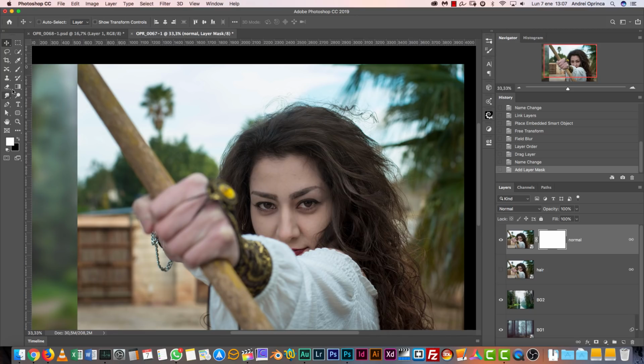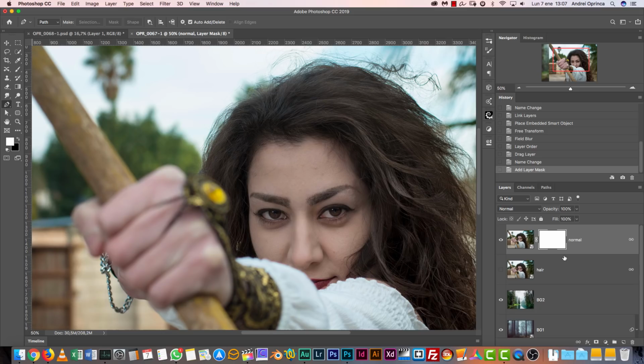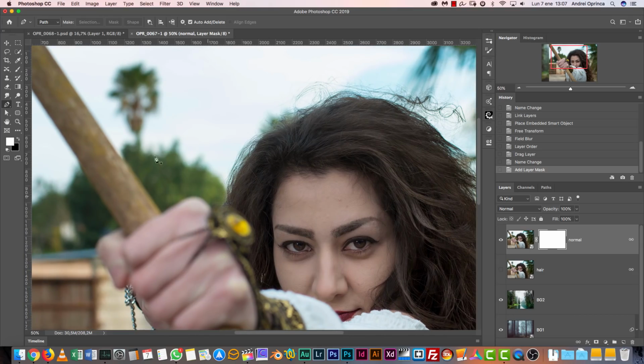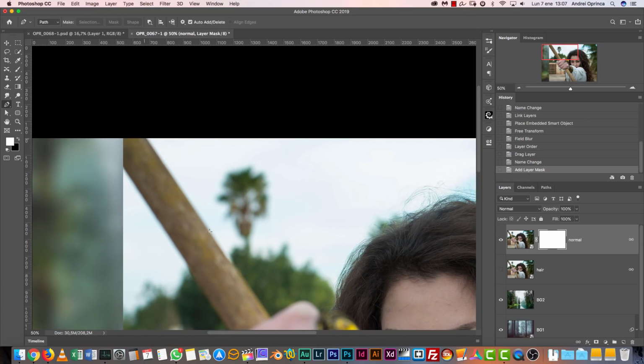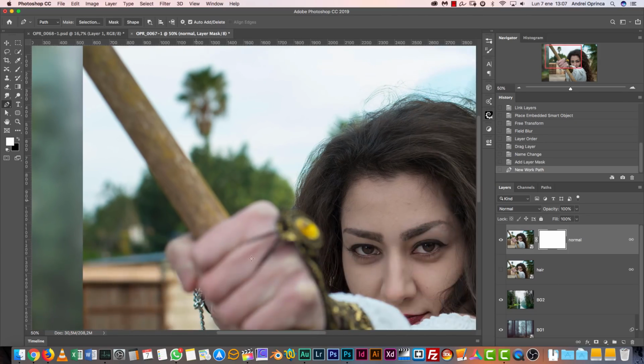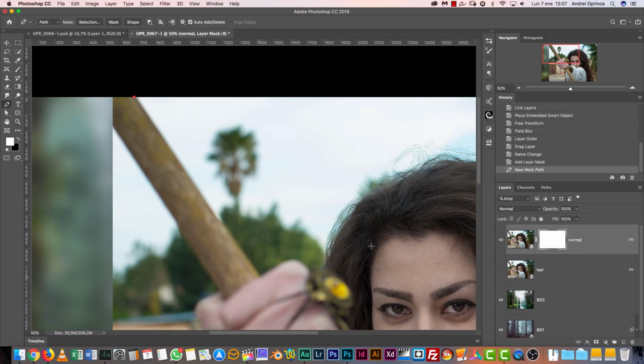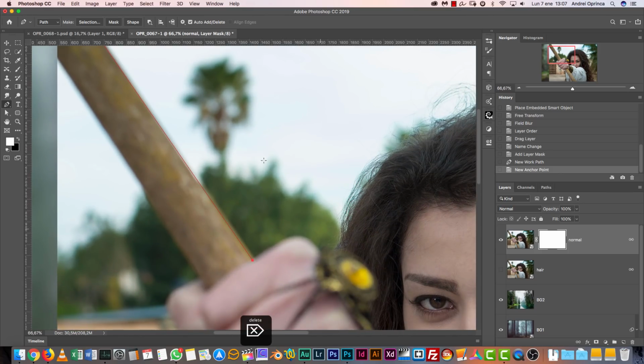First, I used the pen tool, and I made sure that I have this on path. It's important that both the normal and the hair layers are linked and they're exactly one on top of the other without any kind of movement. And let's start from here. This is supposed to be a bow, but it's actually just a stick that she's holding, and that's how we made the photo.